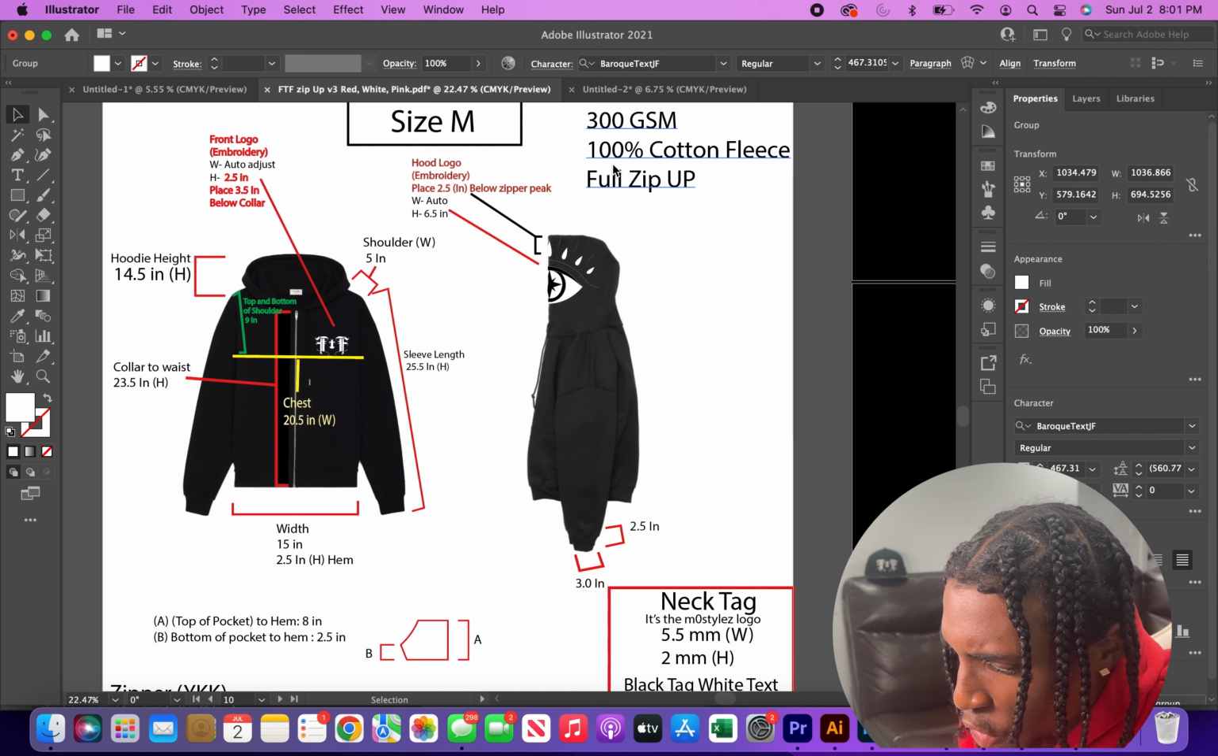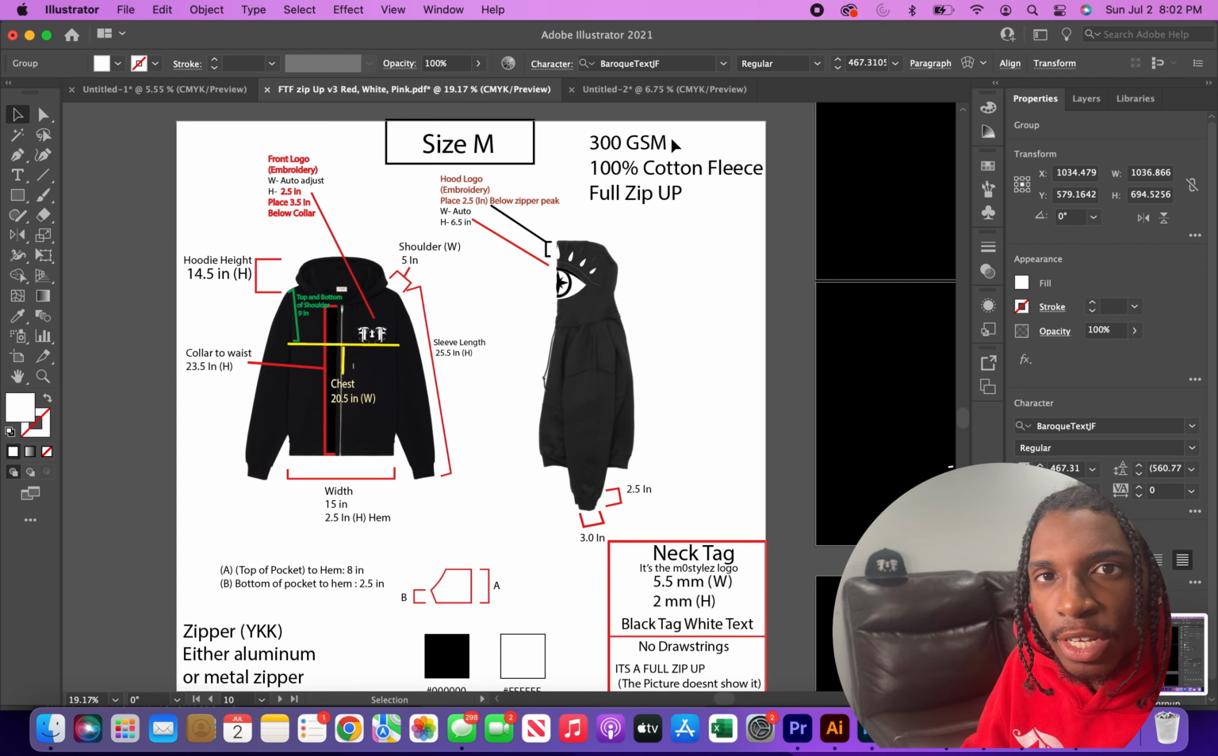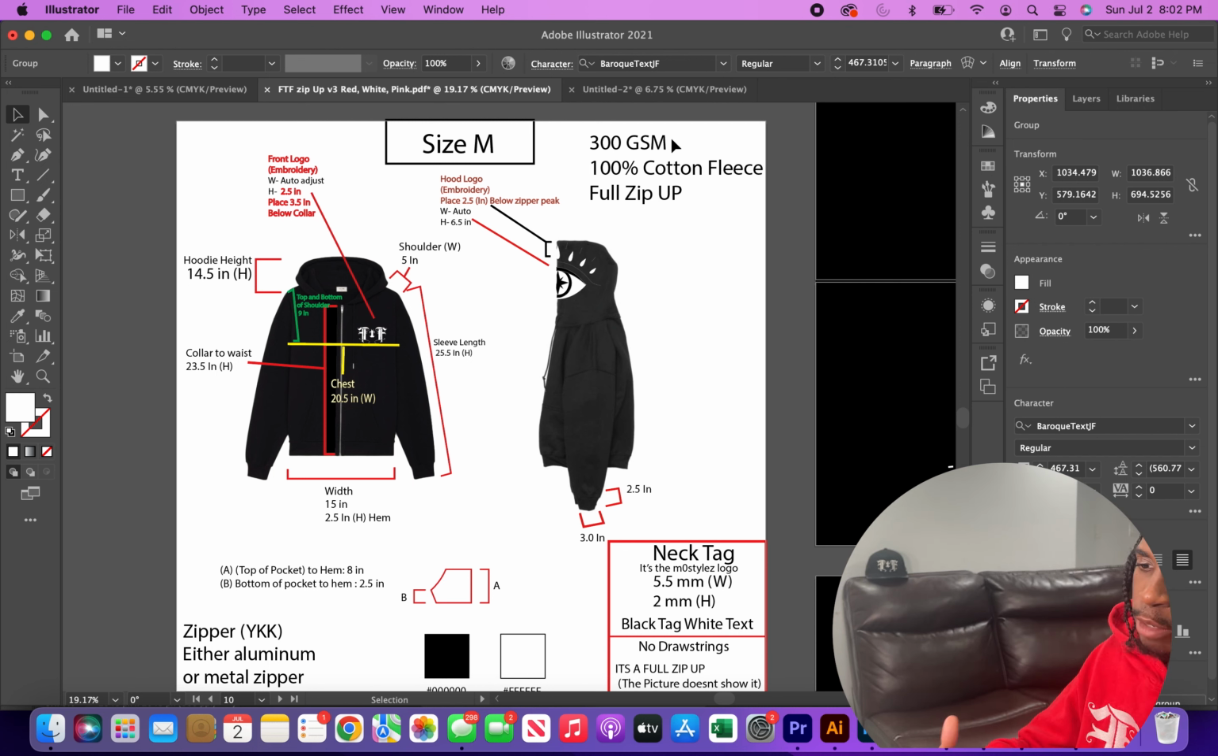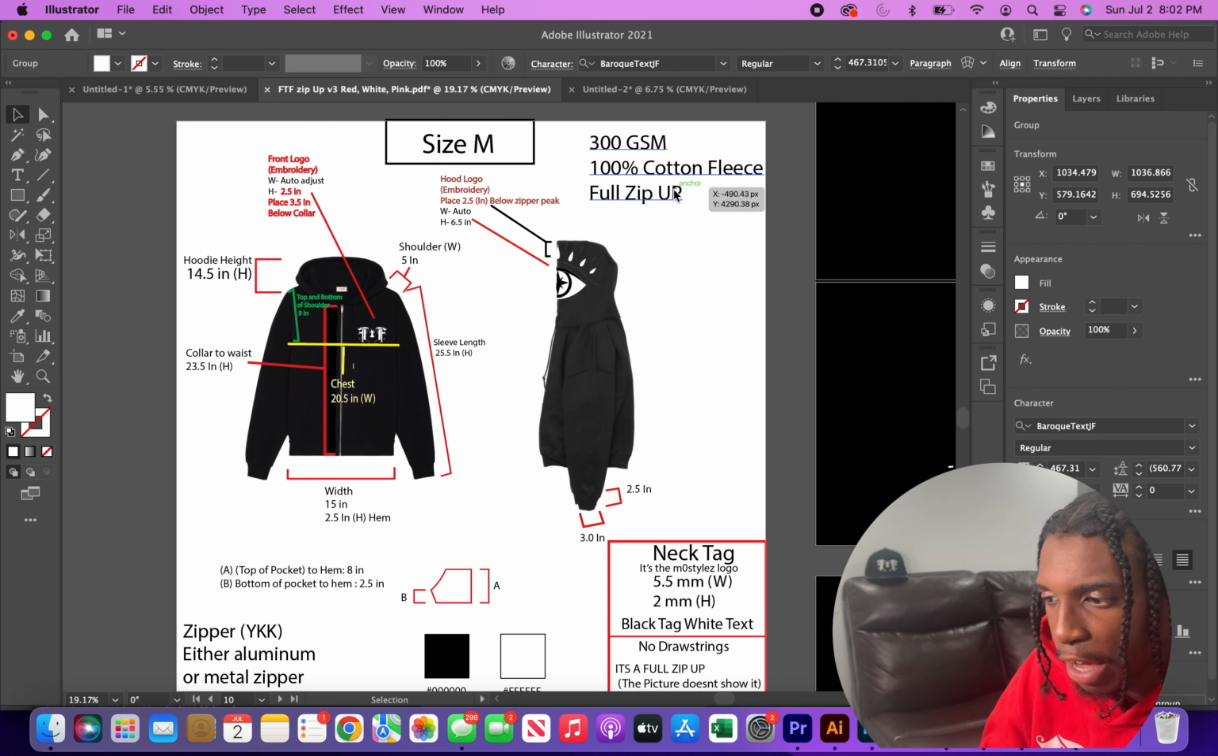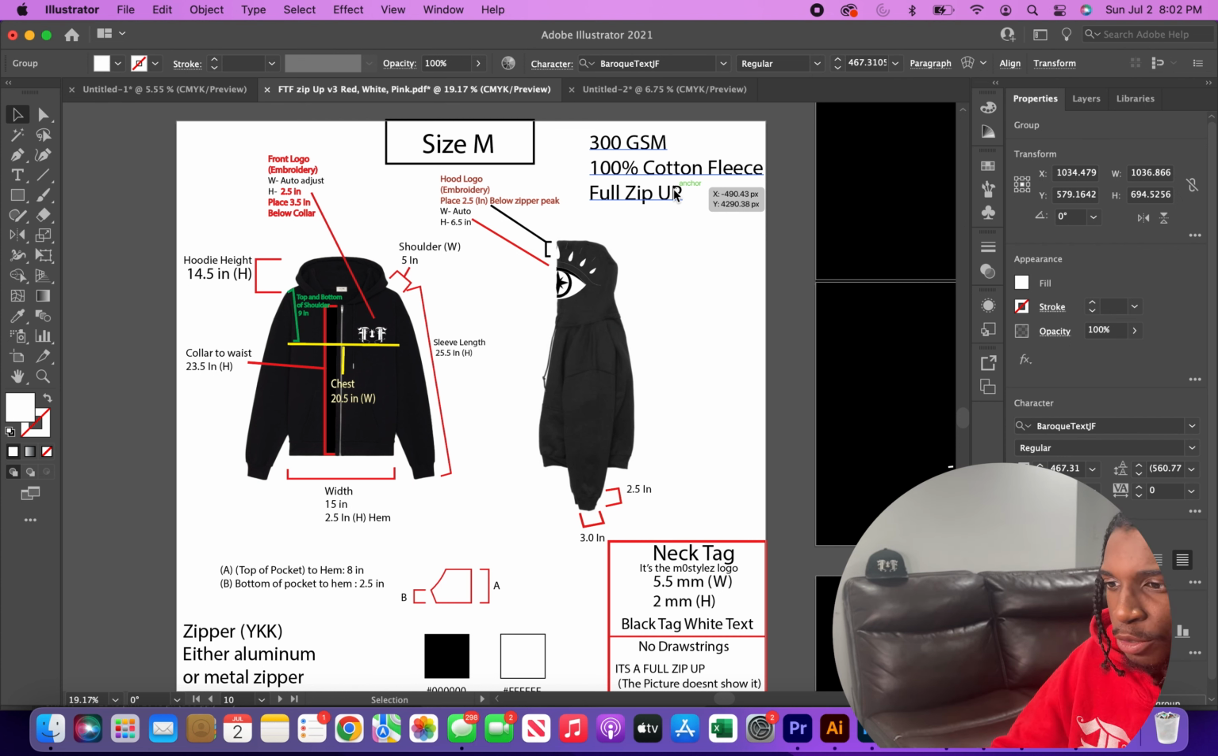One, I go based off of the size. They have something called GSM that basically explains how thick the material is. 300 GSM is probably about this. This is pretty thick. You want to tell them what material. They have cotton fleece, they have French terry, they have velour. You want to know what kind of fabric you're using. Regular t-shirts use cotton fabric, so you can use that. Cotton fleece is more for a hoodie.